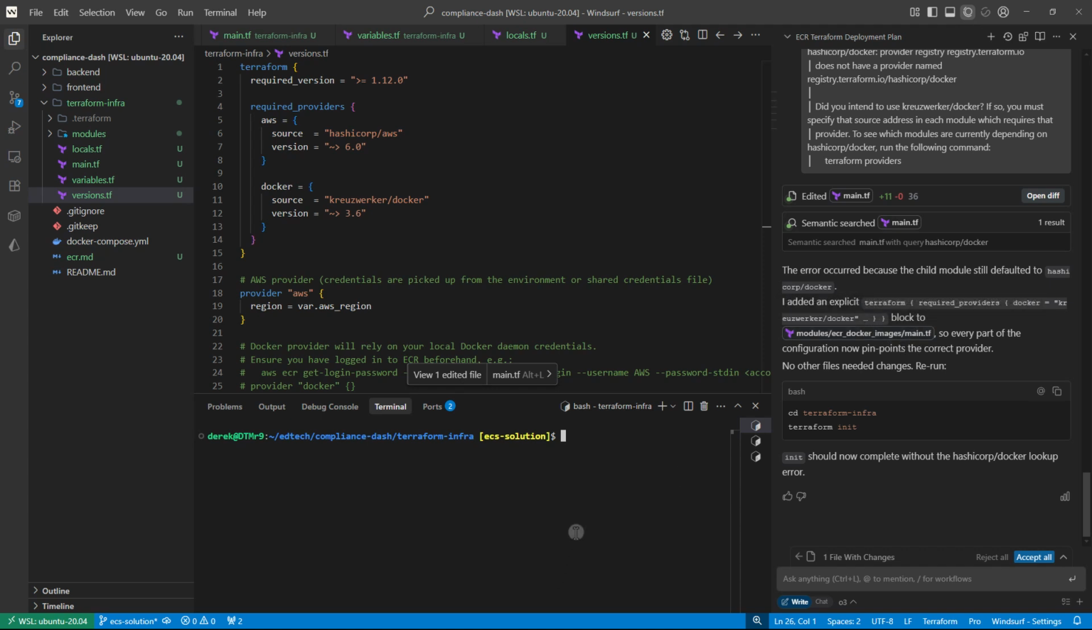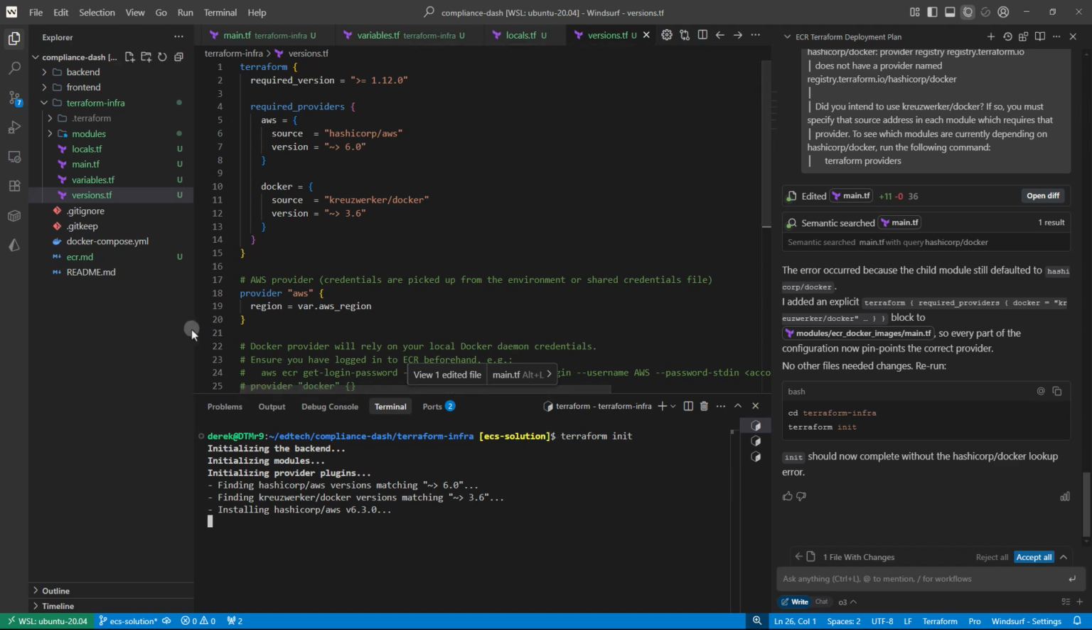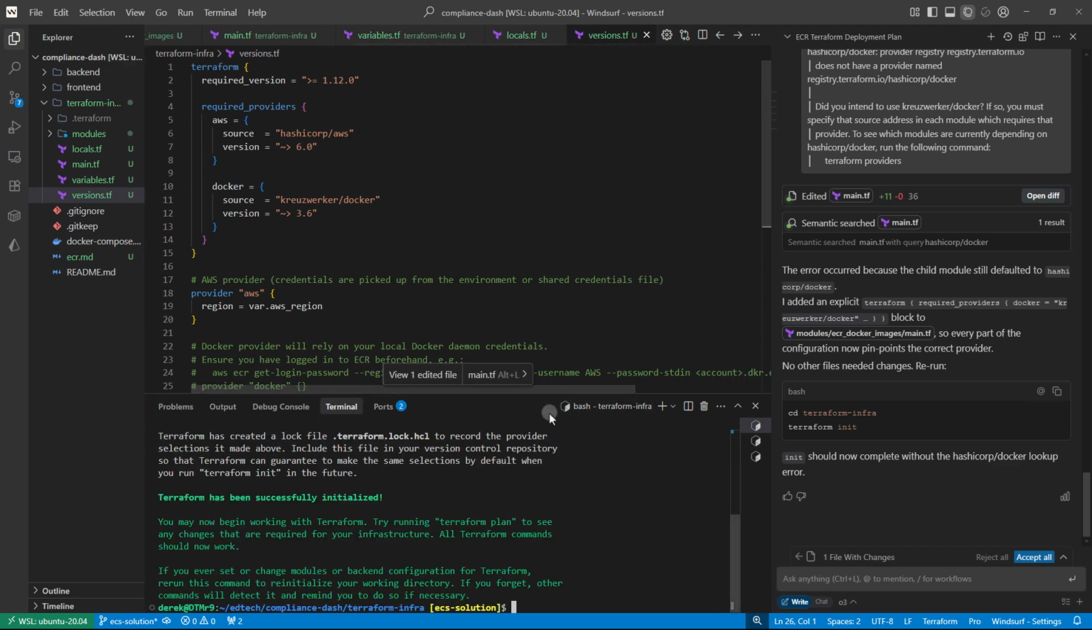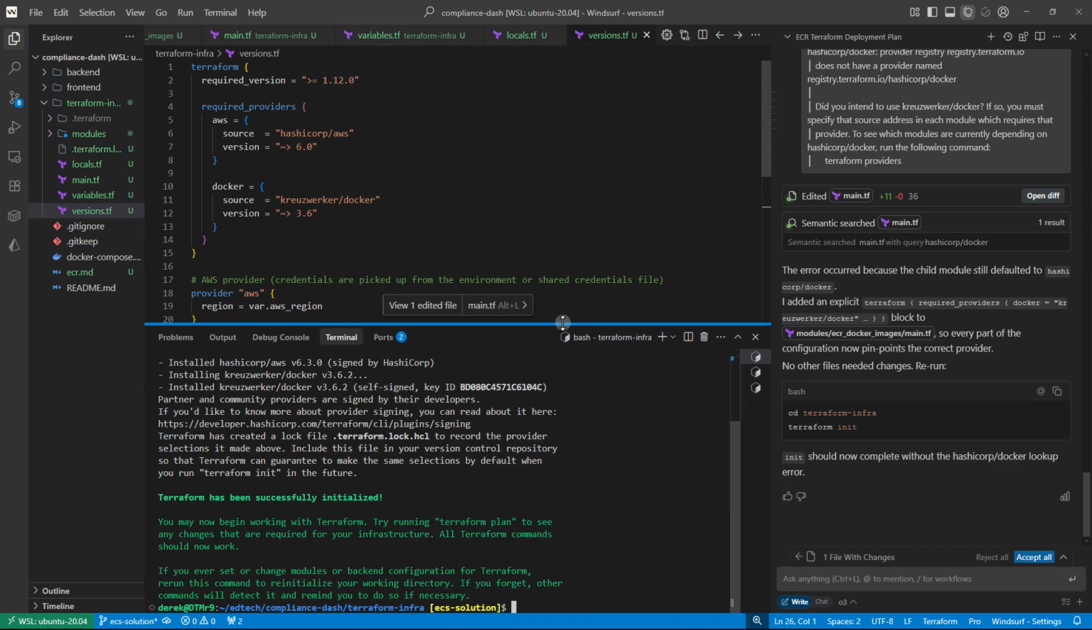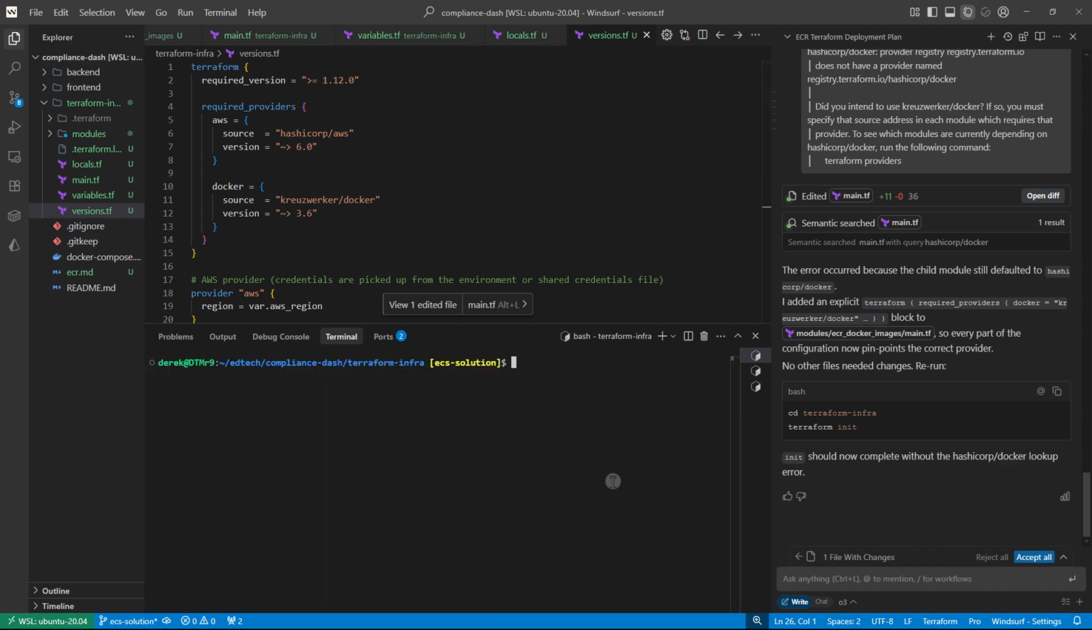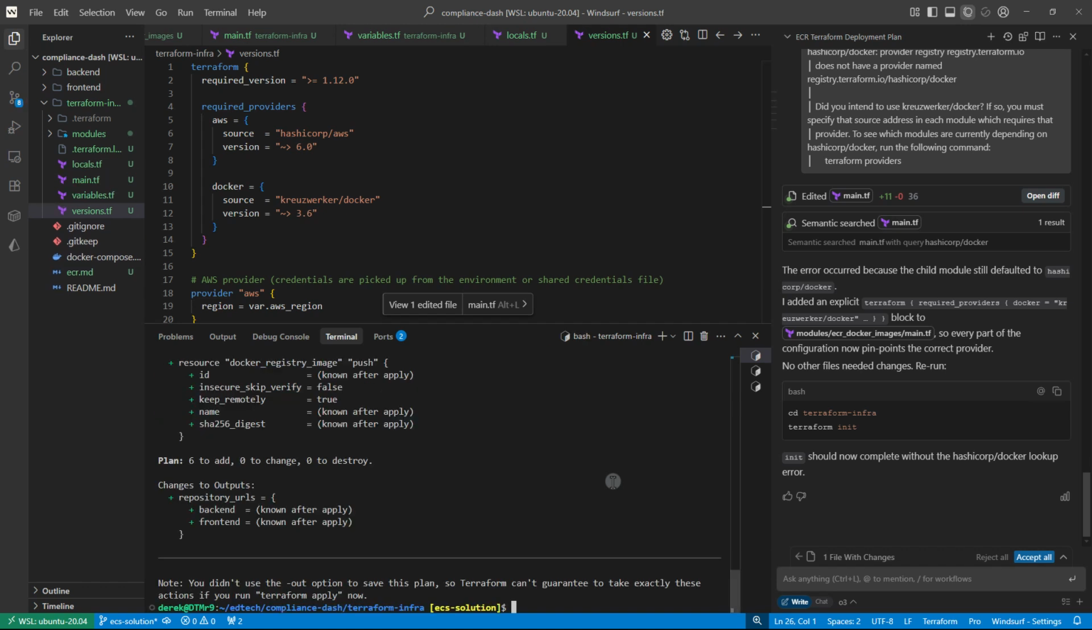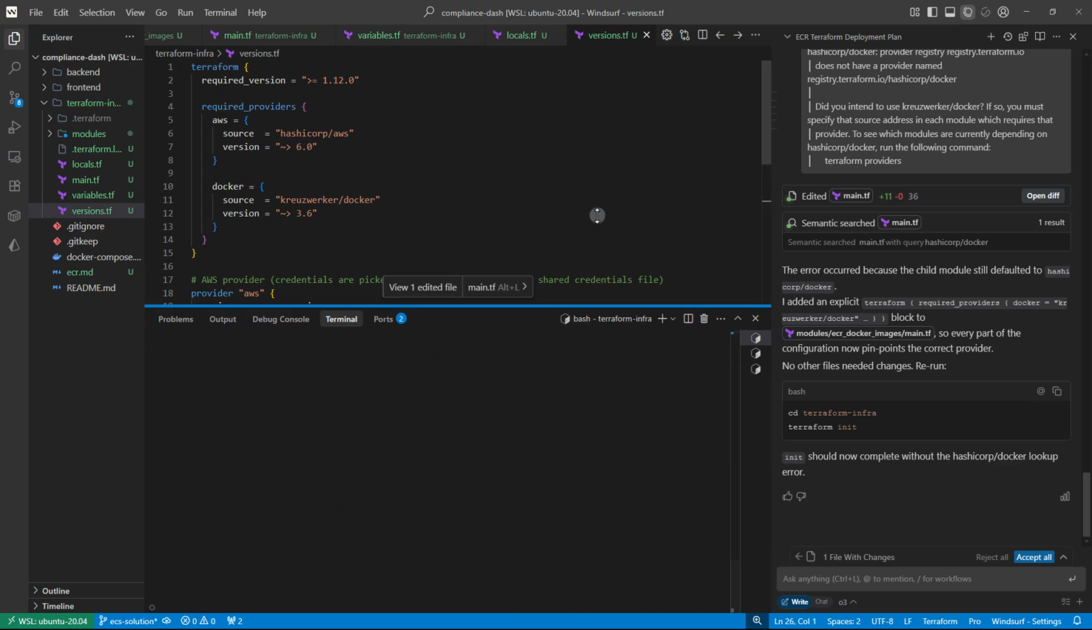Okay, so add an explicit required_providers Docker block to the modules. All right, let's see what happens here. Terraform init, come on, let's go. This is way too wide, by the way. Cool, all right, so we have a successful initialization. That is a lot closer. Terraform plan, let's give that a shot. This is where the fun begins.